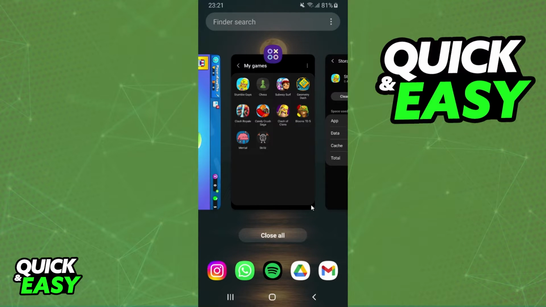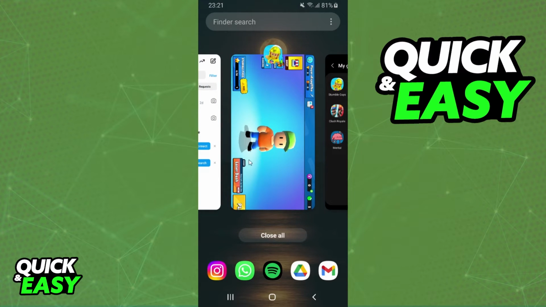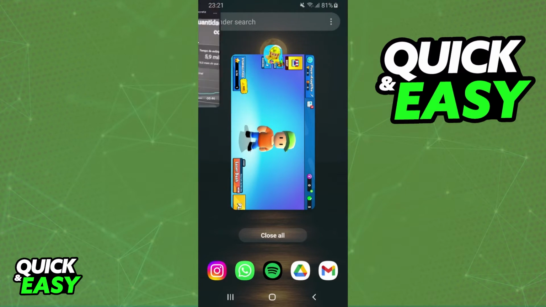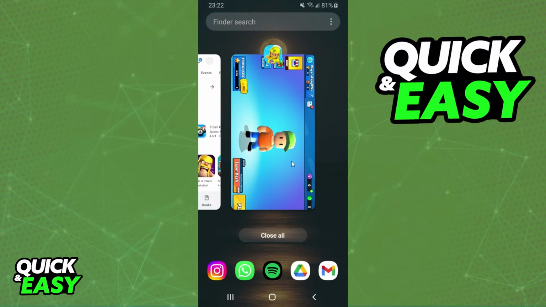If you are on computer, you just need to close all the apps that you have opened on your computer, including the apps on the background. Also on your phone, you need to close all the apps that you have opened. Okay, so close all the apps and come on Stumble Guys again.